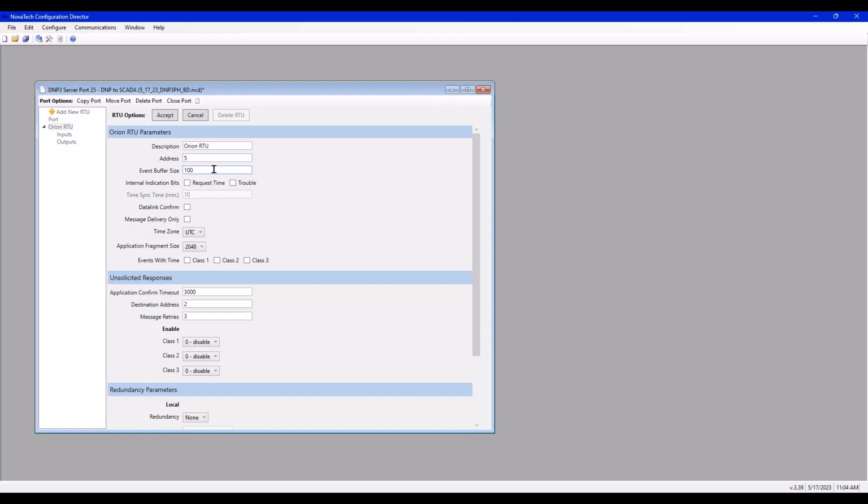Now, the event buffer. In between polls, when there are points that change past their deadband, and I'll touch on deadband in a second, it prepares to send an updated value to the client. And this event buffer size is how many points, or how many changes of points, can be included in that response to the poll.